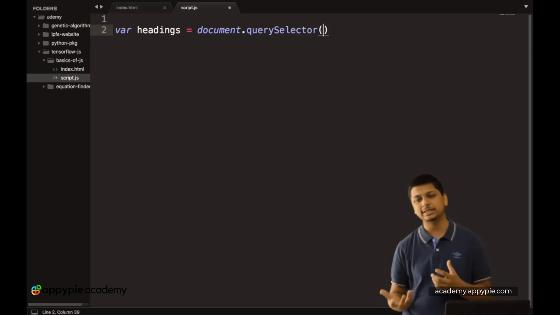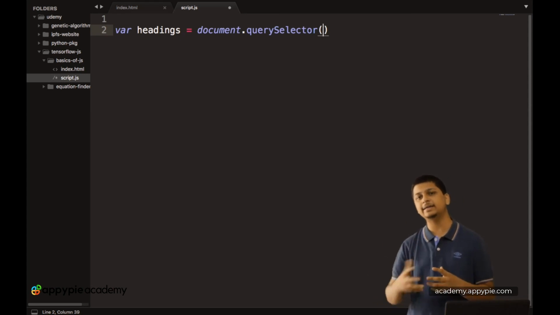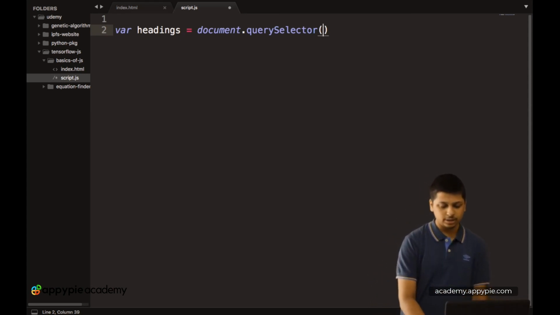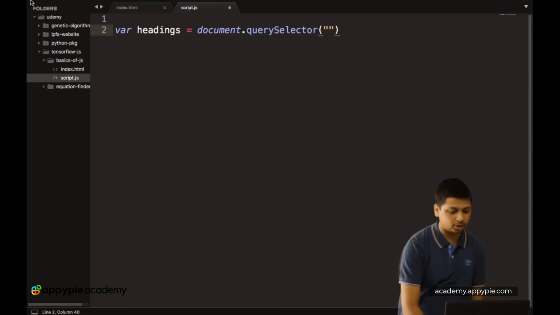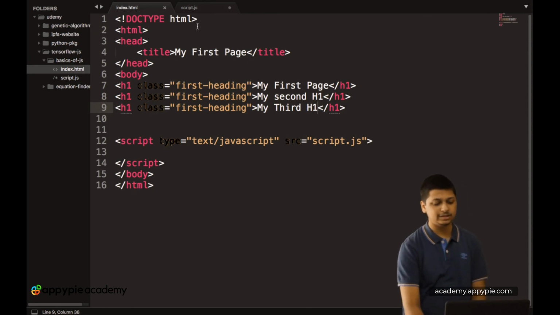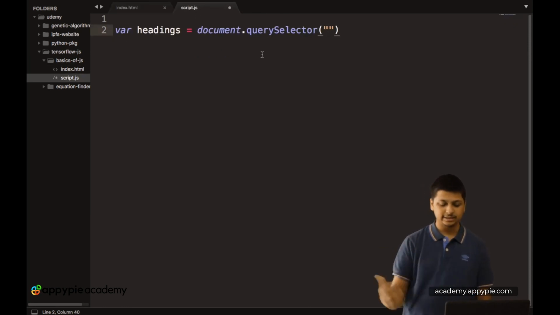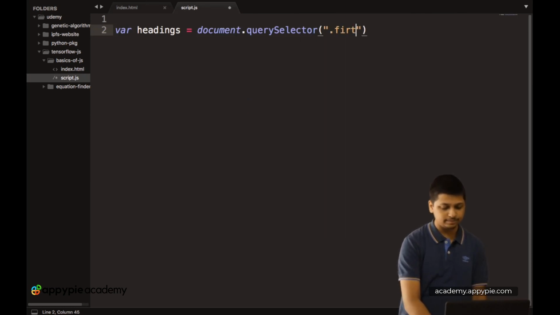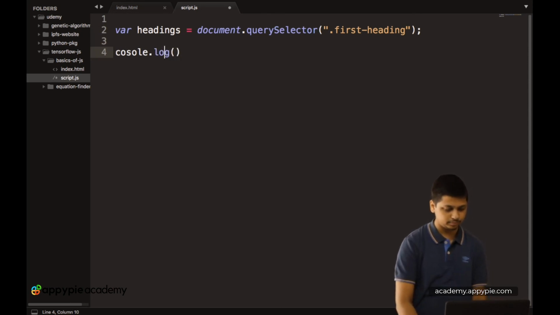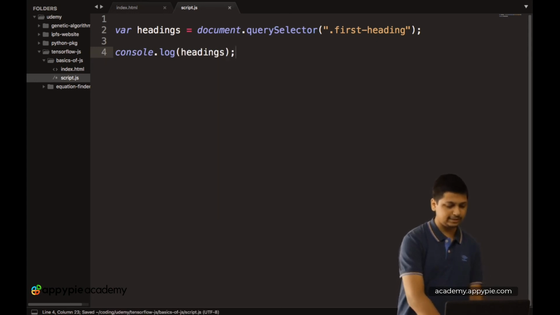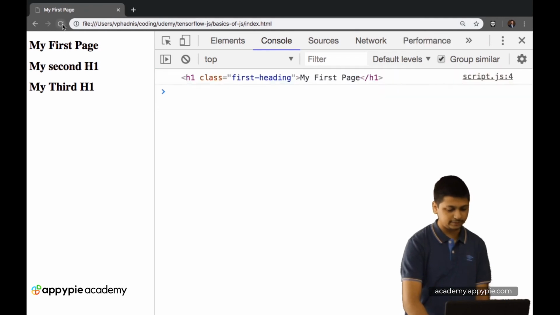And now inside query selector we have to basically give in any valid CSS selector. Okay, so now in order to reference a particular class, we have to basically write the class name preceded by a dot. Okay, so let's look at the class name. It is first dash heading. So inside the query selector we have to say dot first dash heading. So let's console.log headings. Let's save this. Now let's refresh it.